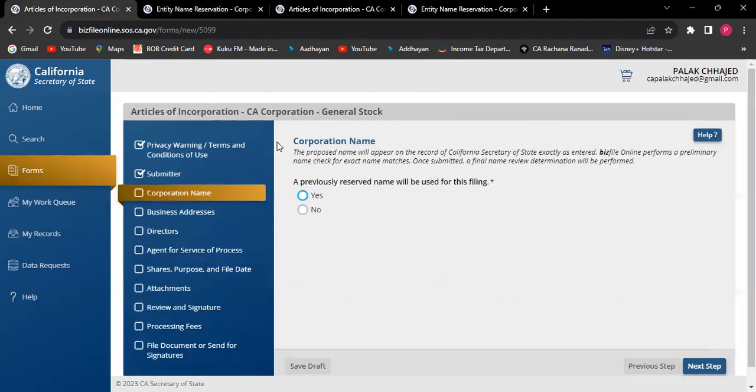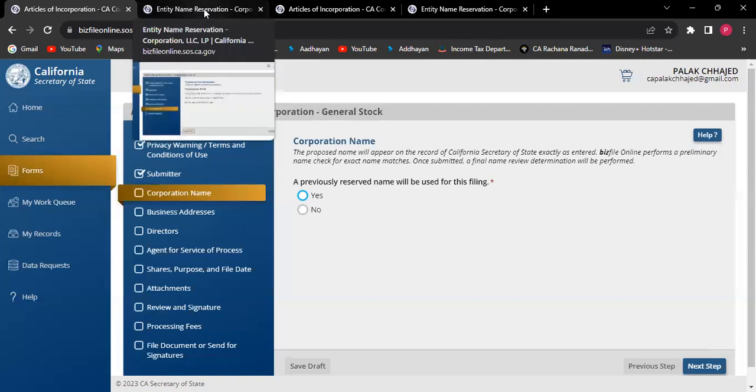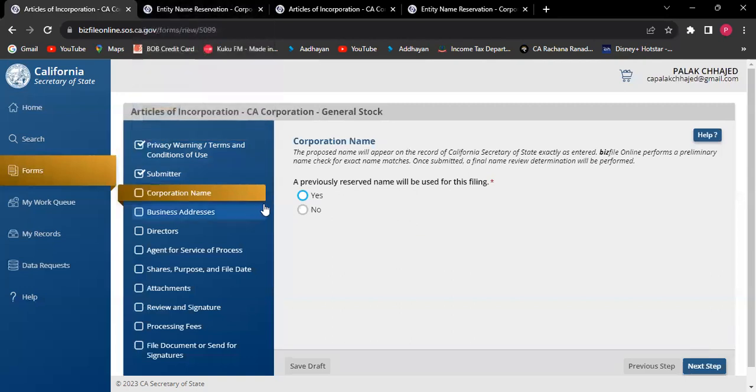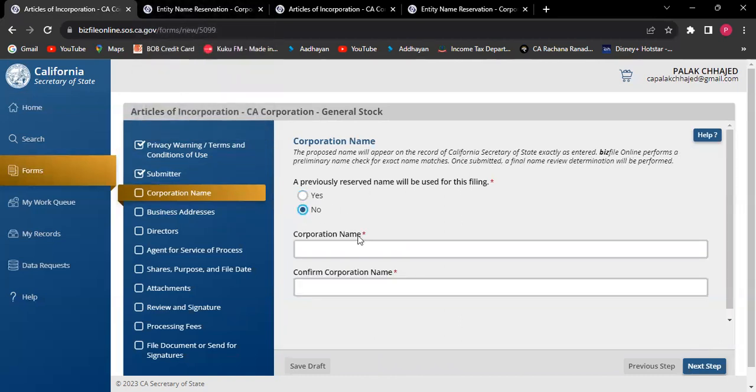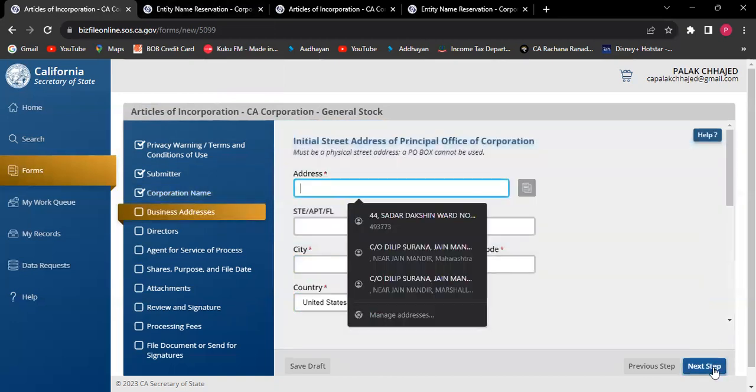After doing this, you will get back to your article of incorporation. Here I will be writing whether a previously reserved name will be used for this filing. I will click yes once I've done the entity name reservation step and it gets approved, and then I'll come back to the article of incorporation. For the time being it's no, because I haven't processed it, and the corporation name will be Rishi Inc. Here again the corporation name will be Rishi Inc. And I'll go to the next.